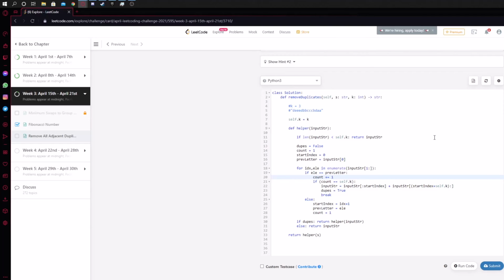Okay, so equals 3. Okay, interesting. So basically, the algorithm looks from left to right. If it finds something to remove, it removes it, makes that new string, and then sends that new string back into the recursion method until the string is done, and then it just returns.